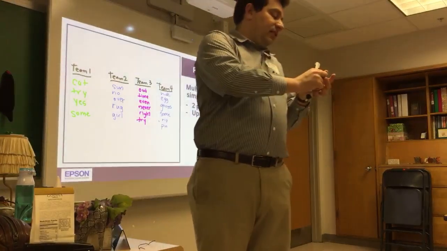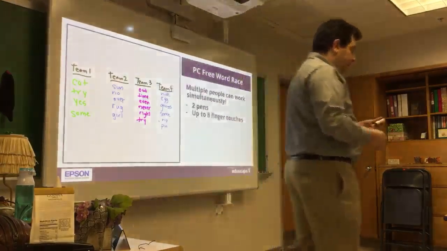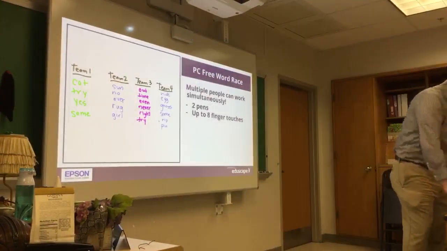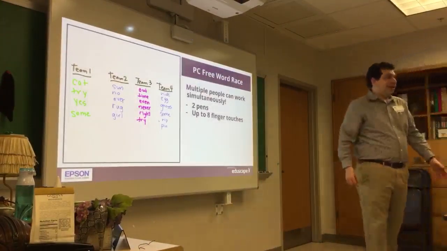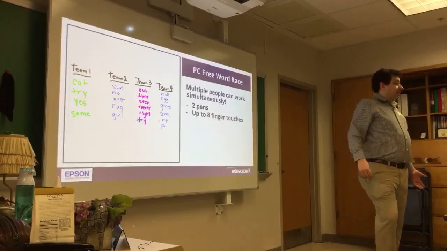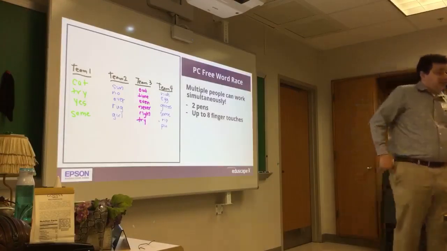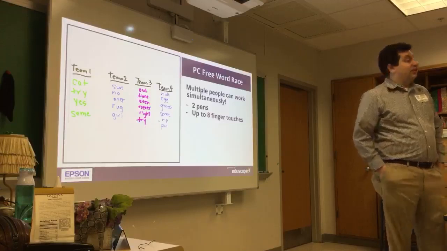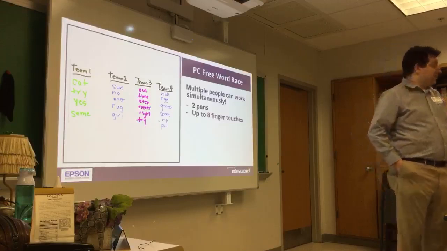Pens are in low power mode, and if you put them down and they sit there for more than 20 seconds, they go to an even lower power mode. So they'll last a really, really long time. You probably won't have to change your batteries, I don't know, maybe once a month, maybe once every 2 months, something like that.